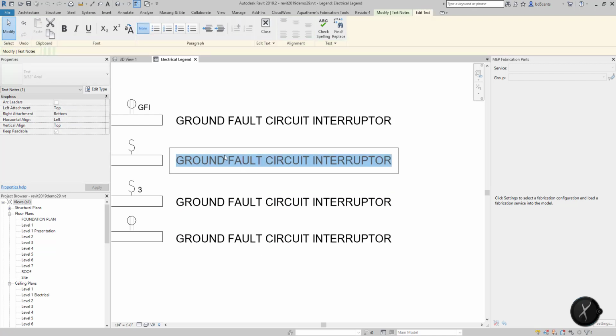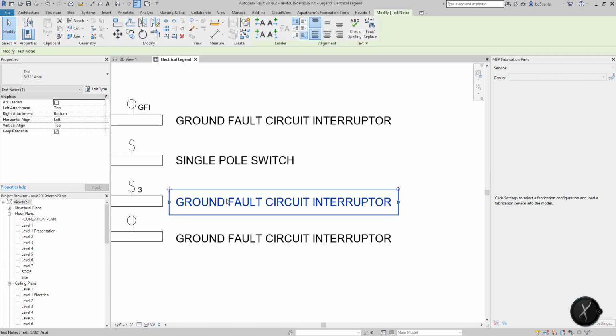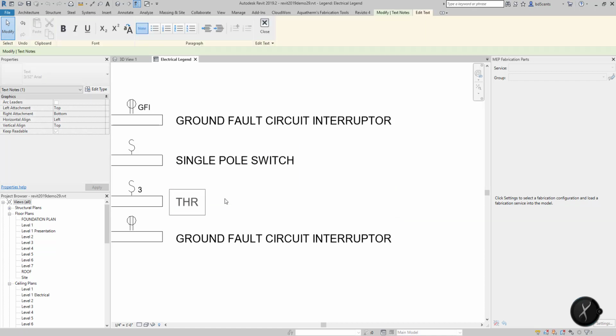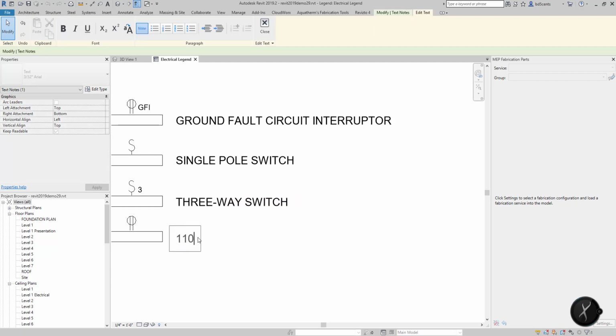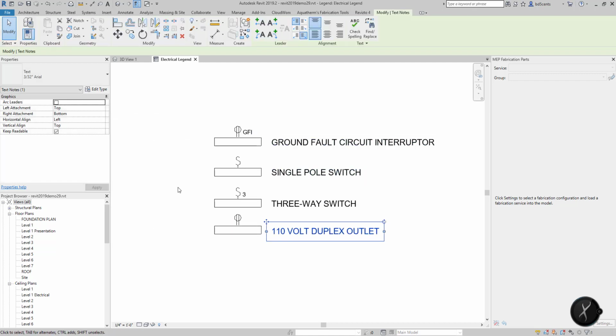Now once I have those all placed, I can then type in values. I can hit Control-A, single pole switch. I can come in here and type in Control-A, 3-way switch. I can come in here and type 110 volt duplex outlet. And then we'll go ahead and notice that this is all placed.